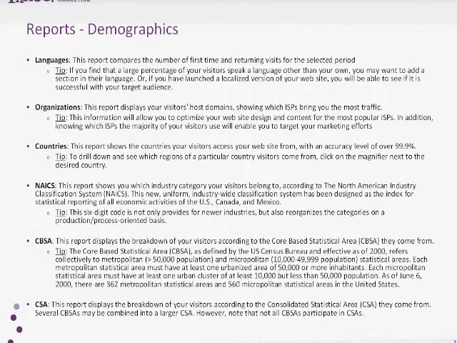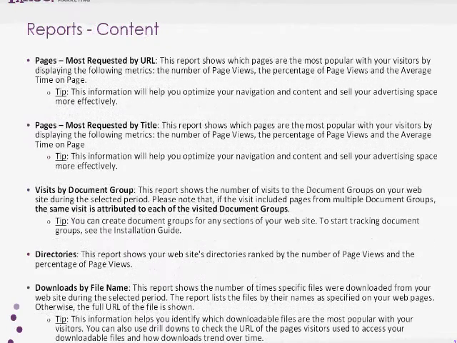The core-based statistical area, as defined by the U.S. Census Bureau, refers collectively to a metropolitan area with a population greater than 50,000 people. The CSA report displays the breakdown of your visitors according to the consolidated statistical area that they come from.